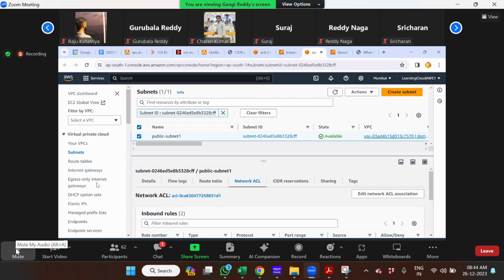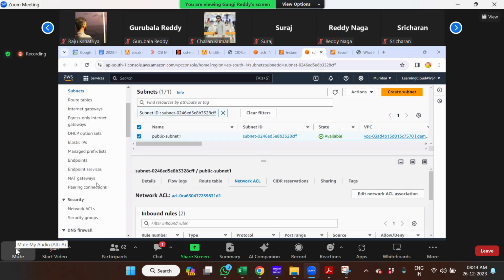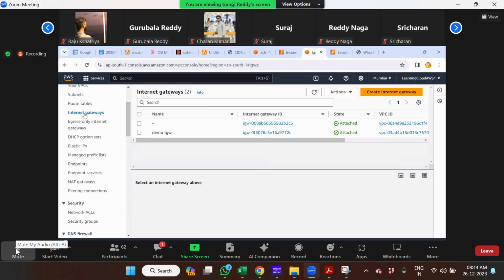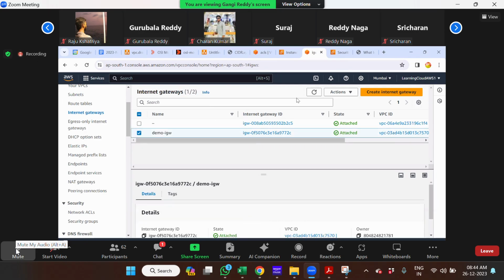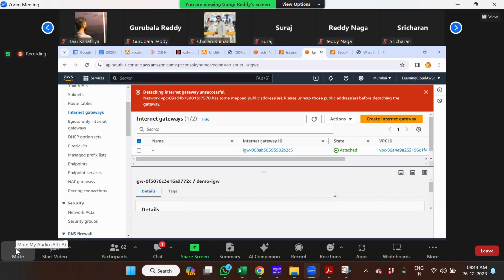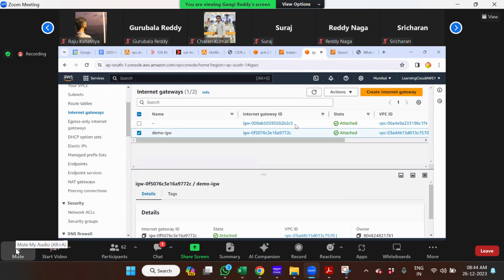So for demo purpose, let me go here. IGW. It was this guy, the internet gateway. This IGW has been attached to the VPC. For demo purpose, observe here. Action, for now, detach. Let's see what it is saying.